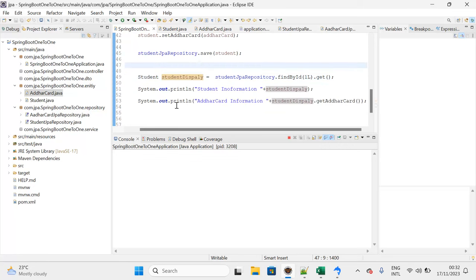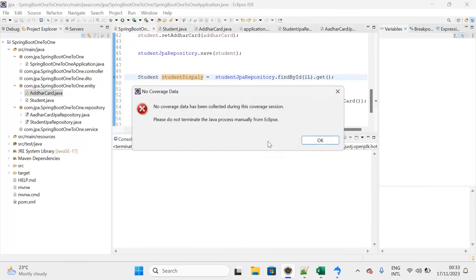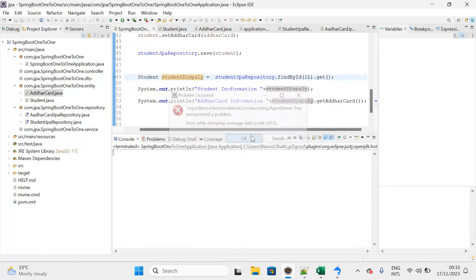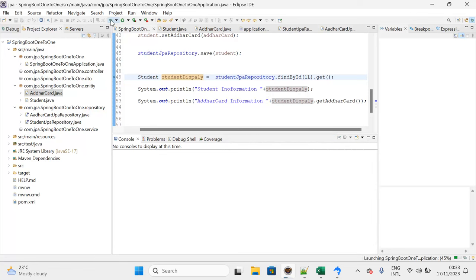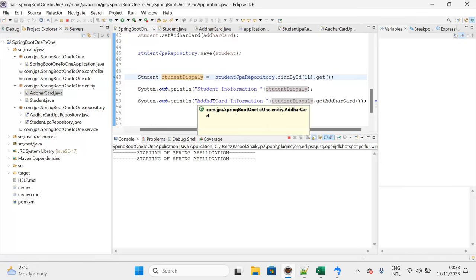So let me prove that. Internally, even if you don't want the Aadhaar card details, if you are trying to fetch student details, Hibernate will still join the Aadhaar card table to fetch the student information. So let me put a breakpoint here, and I will stop the server. I will run in debug mode so that you can easily understand now.